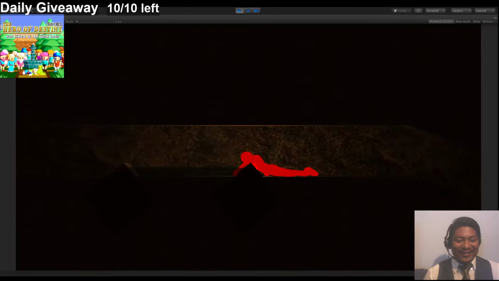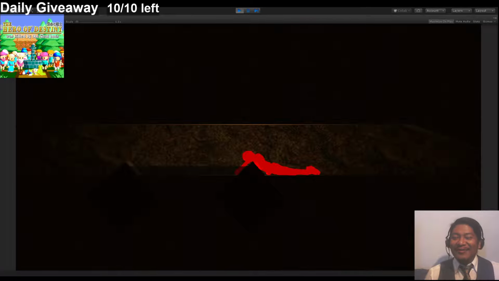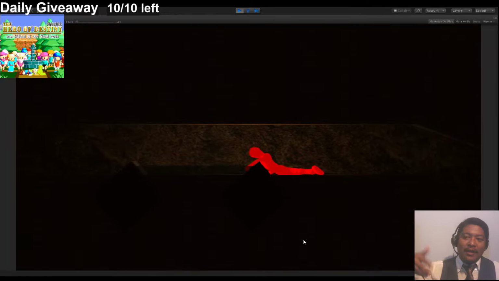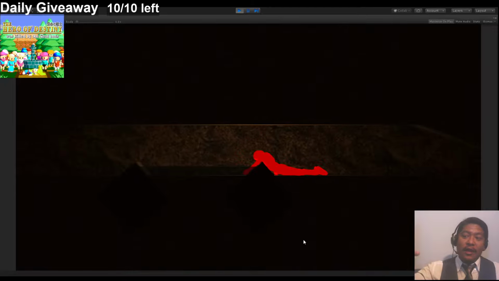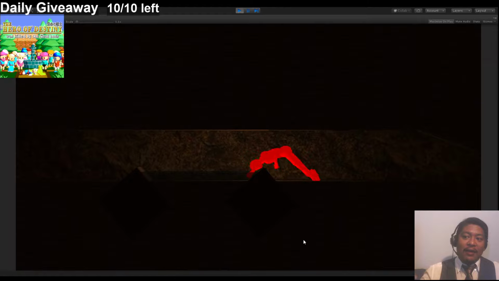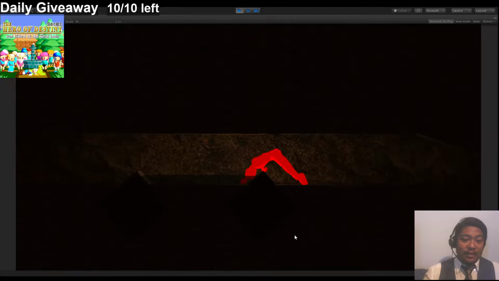Oh my god, he's made of blood. Well, here's what I'm considering. The character is going to start out white, and as you get more exhausted, the character will turn more red, so you can tell how close you are to burning your character out.